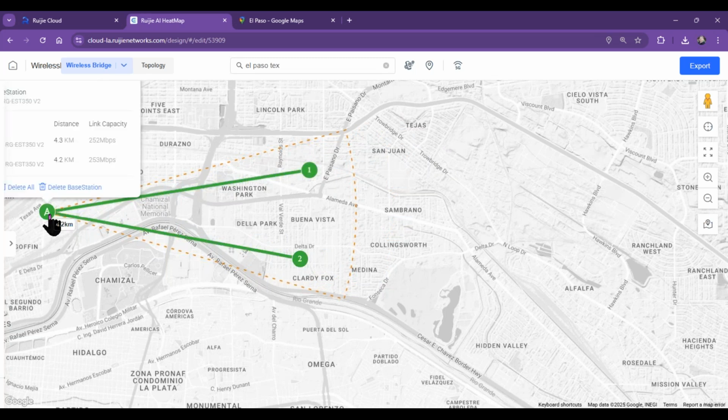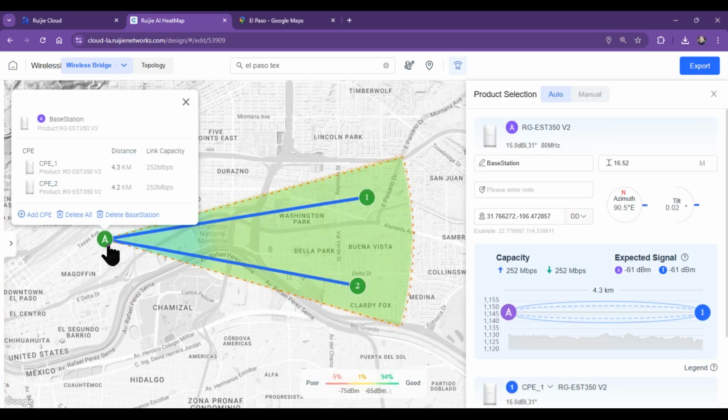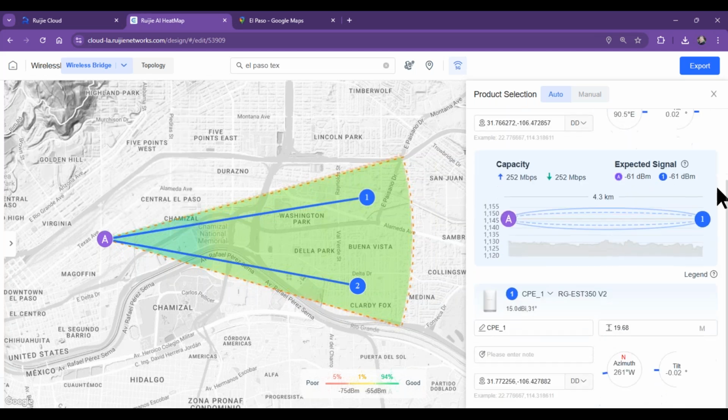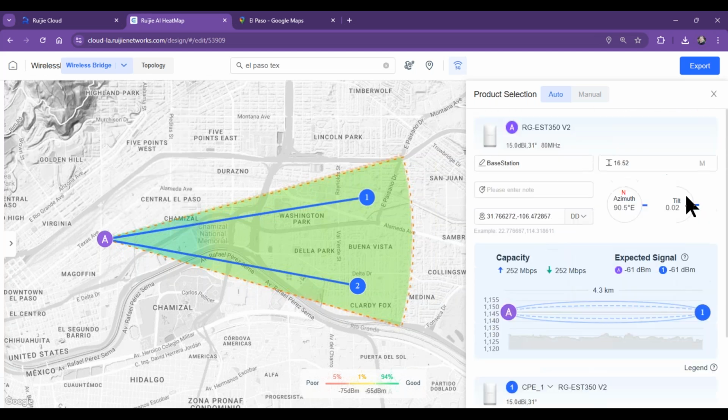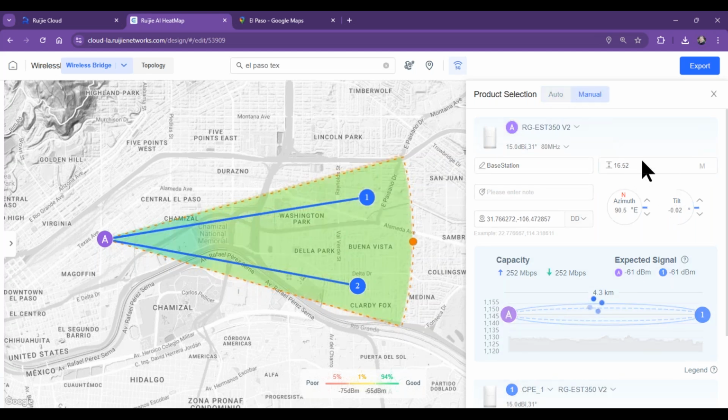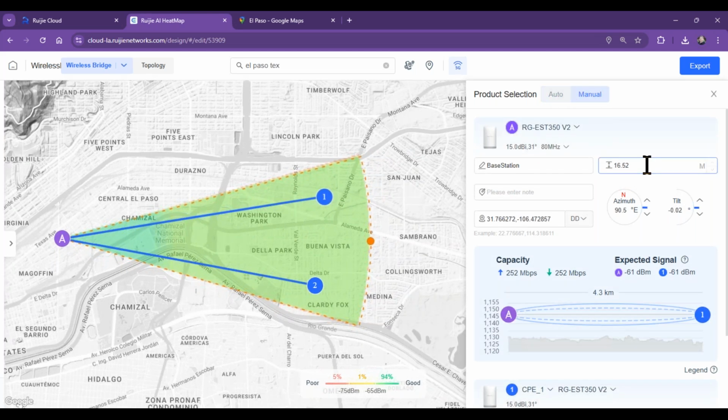And that's it. The platform will automatically select the best options for your project. So in this case, the platform has already selected the RG EST 350B2 wireless bridge. That is a very good option for wireless bridge up to 5 kilometers. We can see here the CPE, the link capacity also. We can see all of this information, the terrain here, the height of the pole. We can modify all of these parameters. And you can also switch between auto to manual in order to modify these parameters.